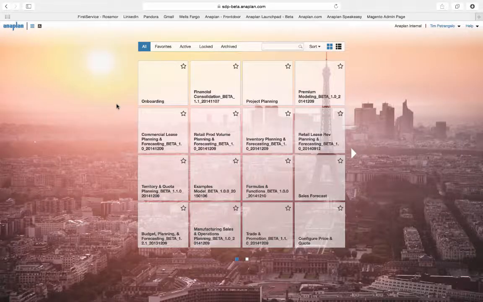Welcome to Anaplan's onboarding application demo. Today we'll be walking through some of the key functionality that can be leveraged in Anaplan to make the new employee onboarding and ramping process more efficient for users.